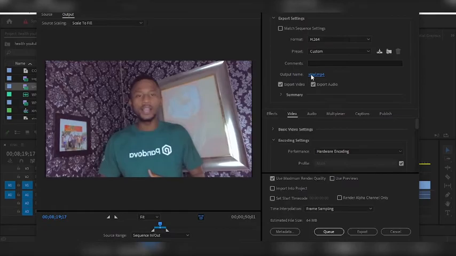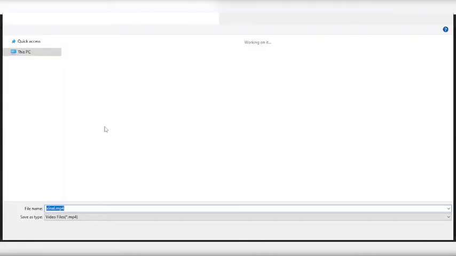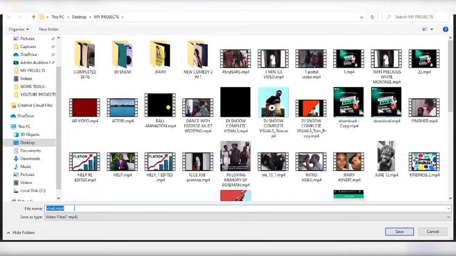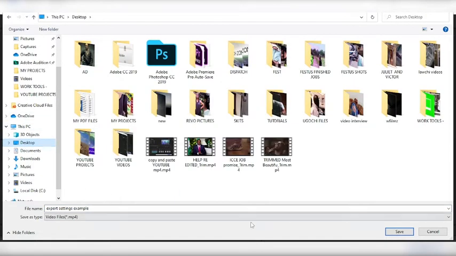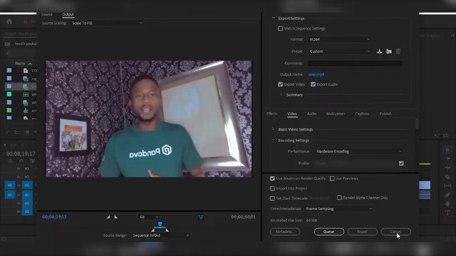So the next thing you do, you can just give this a title, export settings example. So that's the first thing. Always choose a location where you want your export to go. For me, I always like using desktop. Why? Because once I export, it saves it on my home screen. That's on the home screen here.